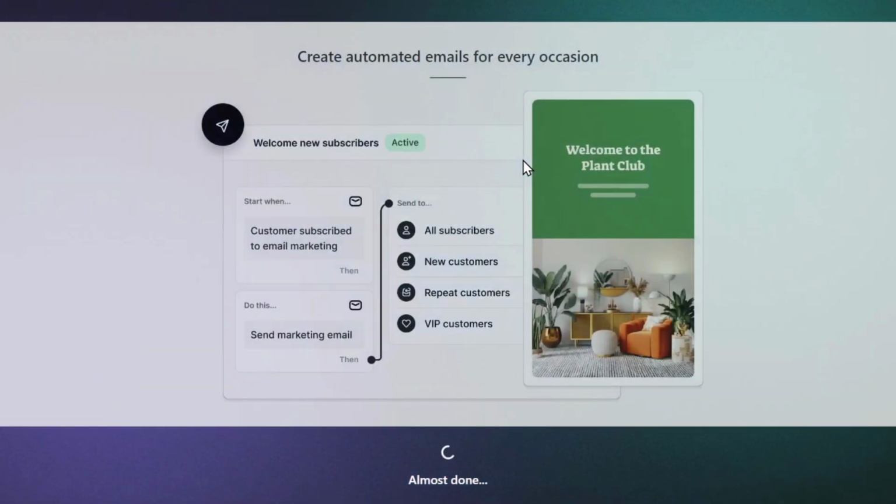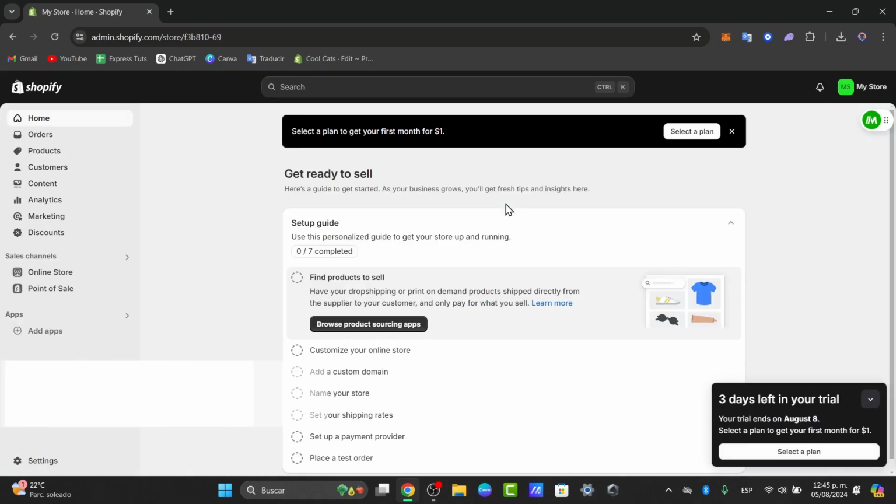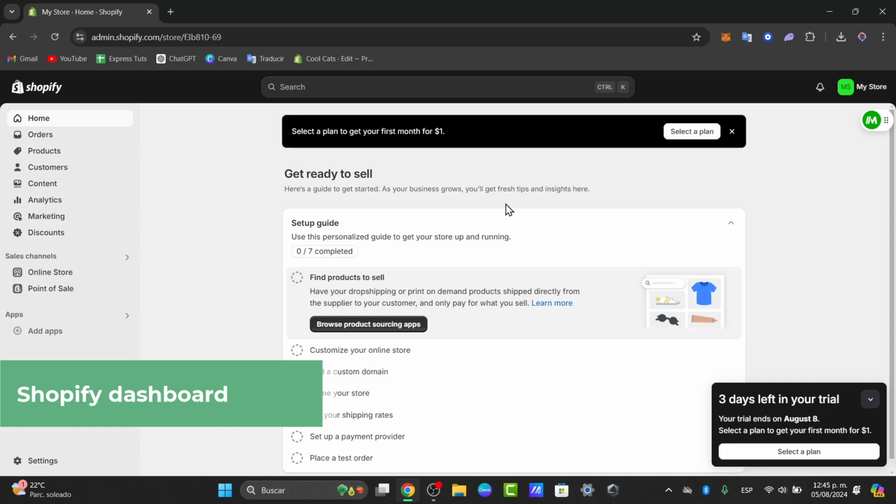After you have created your online store, you'll be navigated directly into the Shopify dashboard. Now, as you can see, we are in this dashboard. After creating your account, you'll be taken to this place. Here you can customize your store appearance by choosing a theme in the left pane.